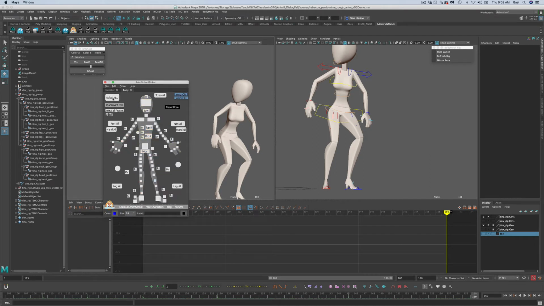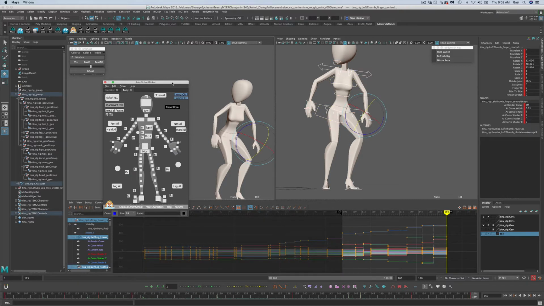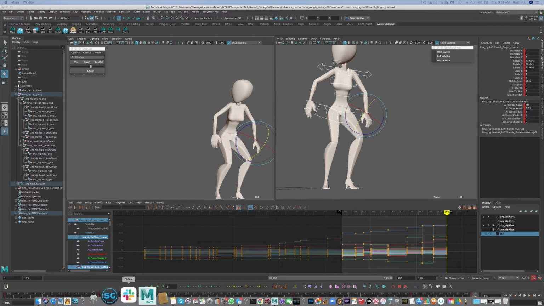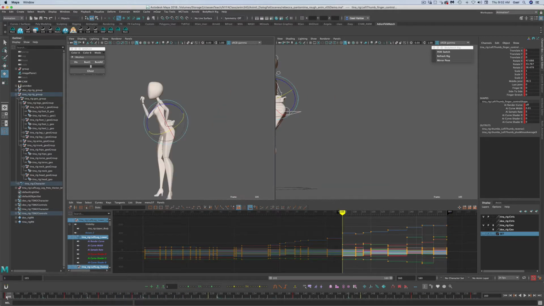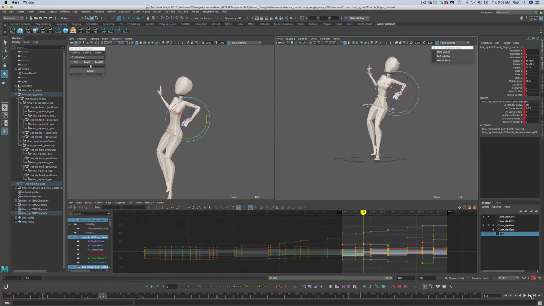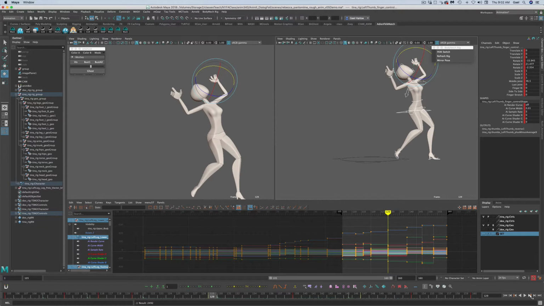I'm going to go ahead and select all the controls, because remember, it's super important that we select all our controls and set a key at each one of our keyframes during this assignment and in the initial blocking phase. I'm just going to select a portion of it. I've got all of the controls selected, and I'm going through to each keyframe and hitting S to make sure I've got every single control keyed at all of these points.